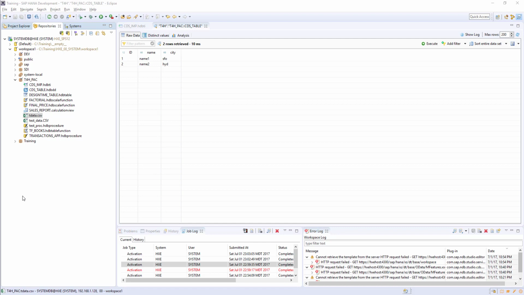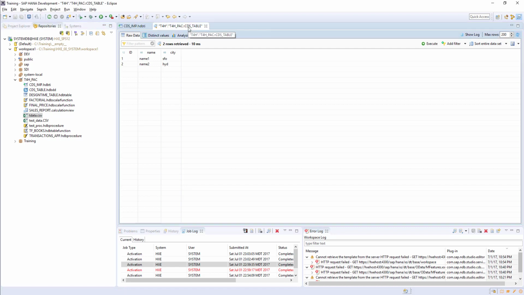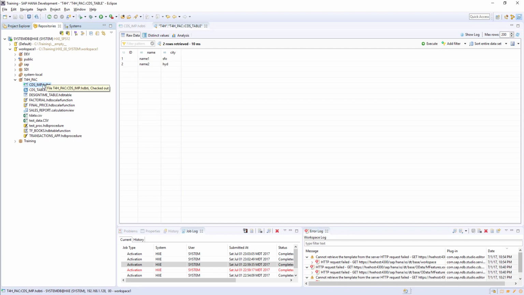So that's how we can import data from a file to a CDS table. It's not only the CDS table; we can import using .hdbti into any other table. It's not necessarily a table created with CDS type. Even if you create a table using SQL create column table option, that table still works with the .hdbti import method. So that's all about importing data into a table using .hdbti.